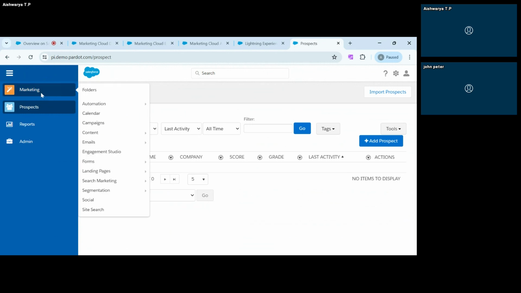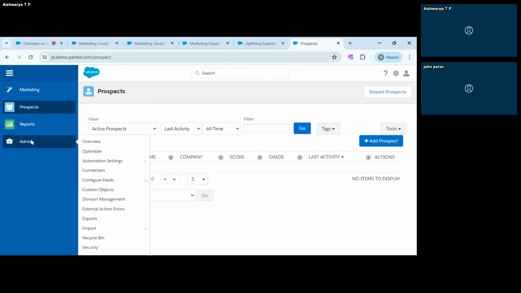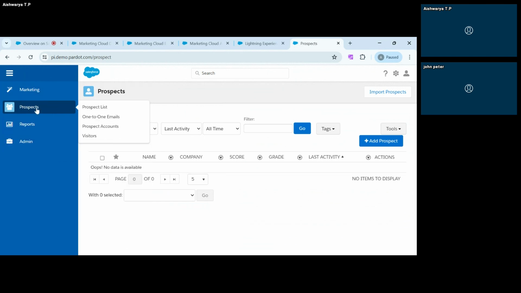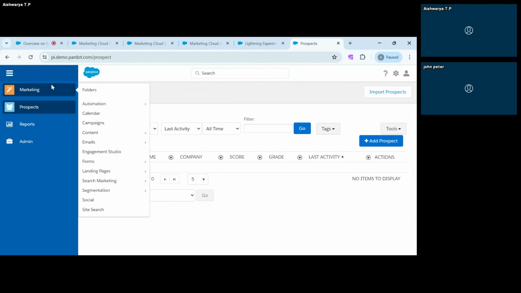Here, the look and feel is like a classic kind of one, where you will see all things segregated between only four sections: marketing, prospect, reports, and admin. Where marketing will store all the folders, automation, calendar, campaign, content, email, engagement studio. Engagement studio, as I told, it's same like automation related. All the flows and everything you can create within engagement studio. Then the forms, landing page, search marketing, segmentation.